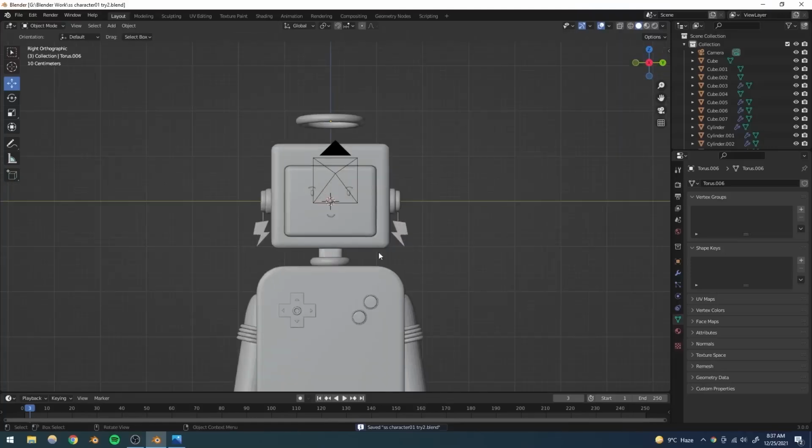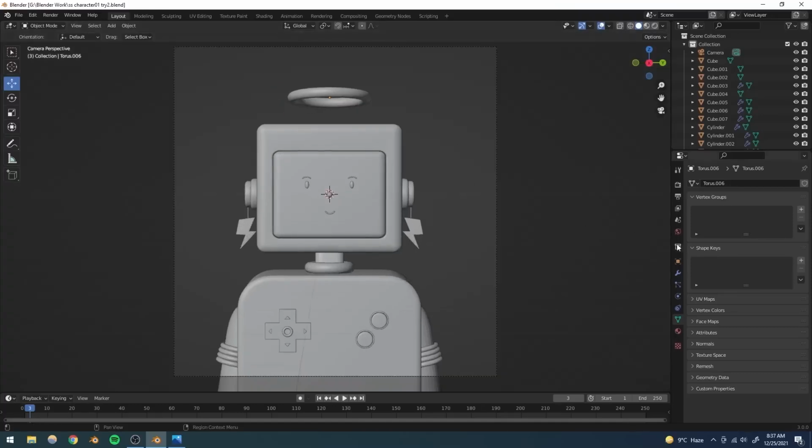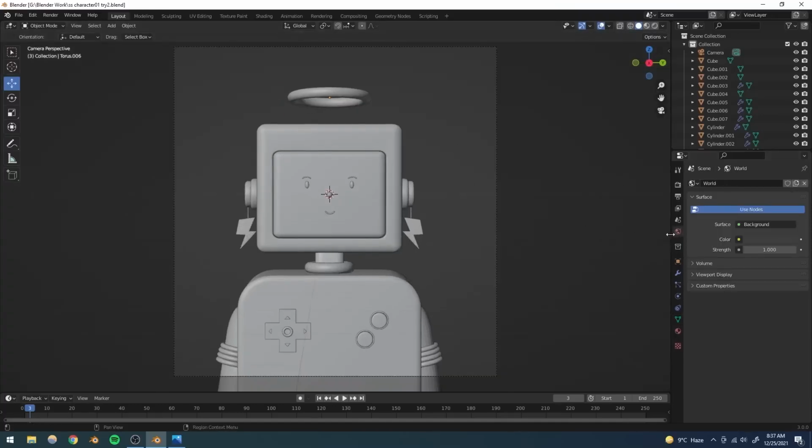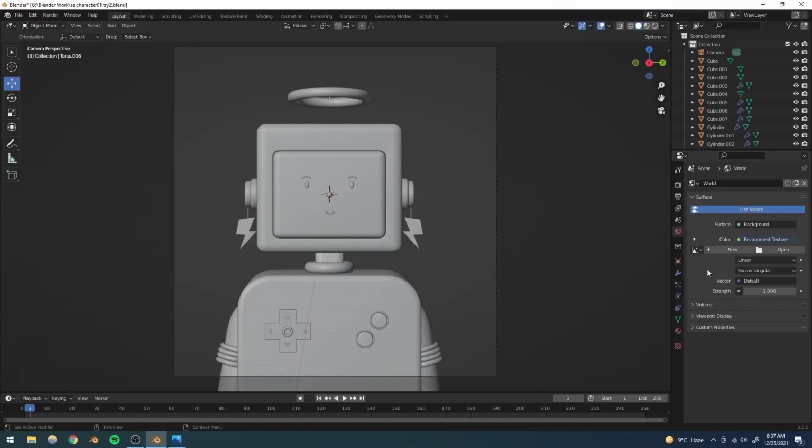So first of all, to actually add an HDRI, let's just go to our camera first. To add an HDRI, we're going to go to the world properties, and inside this color, we're going to press this yellow dot right here, and we can add an environment texture. Basically, all your HDRIs in Blender go inside your environment texture.